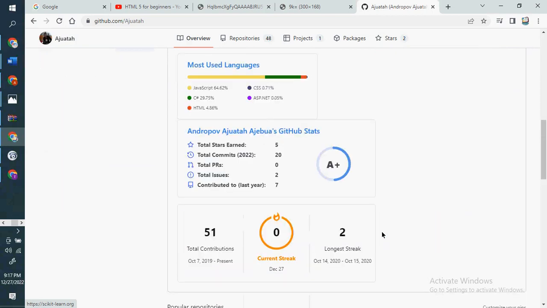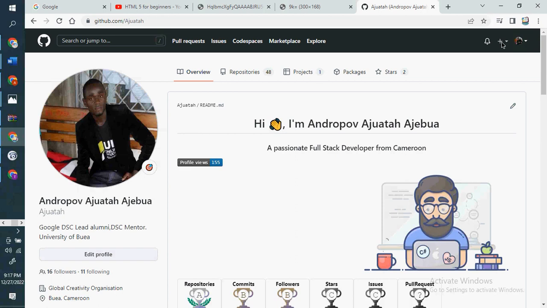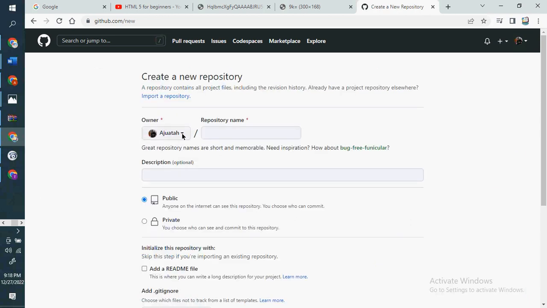Once you're done and you verify your account, you take it to your profile, and what you simply do is come up here to your top right and look at the plus sign. There's a plus sign there. You click new repository. Once you click on new repository, it will take you to a page. This is going to be your GitHub name that you're probably going to have there. So you put the name of the repository. I can say, let me just say, HTML assignment.